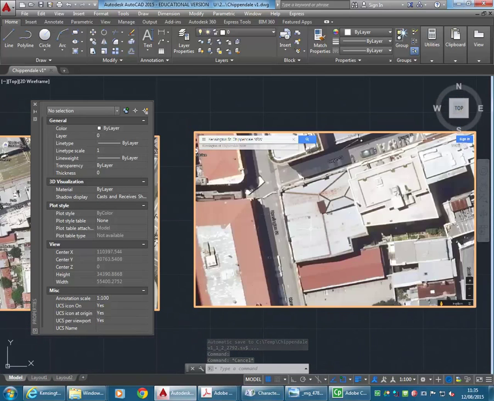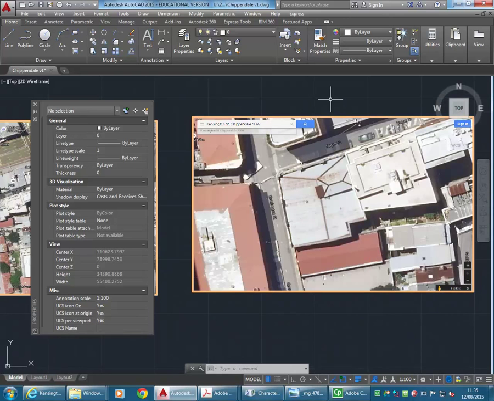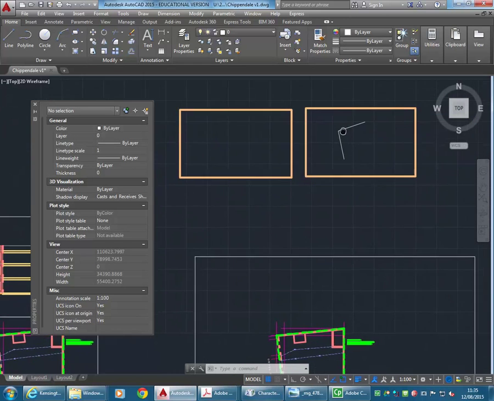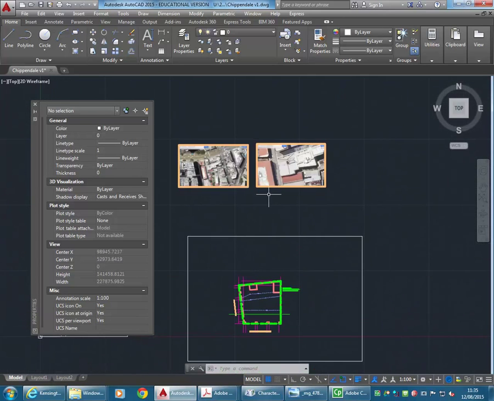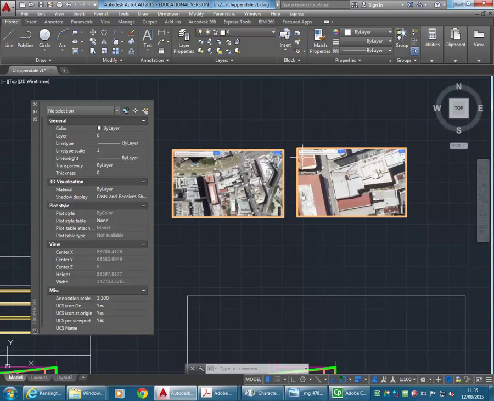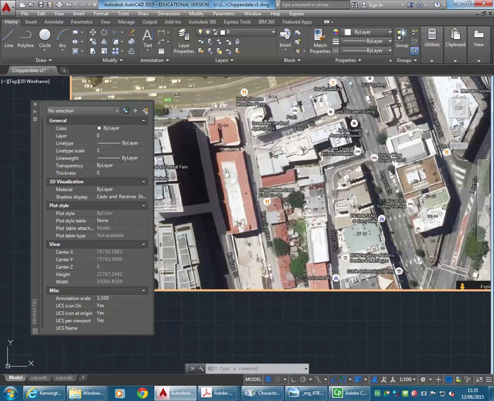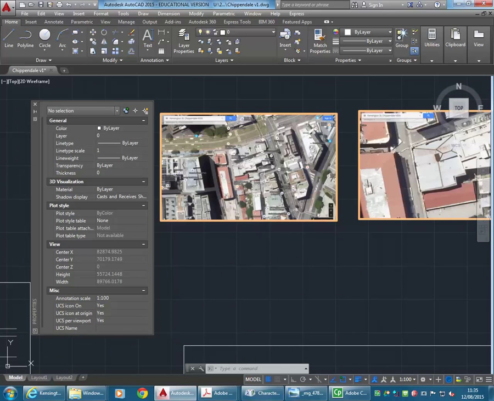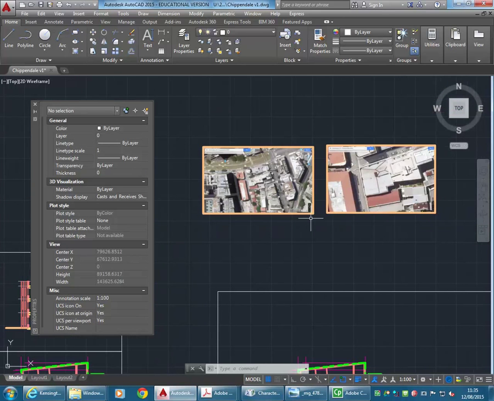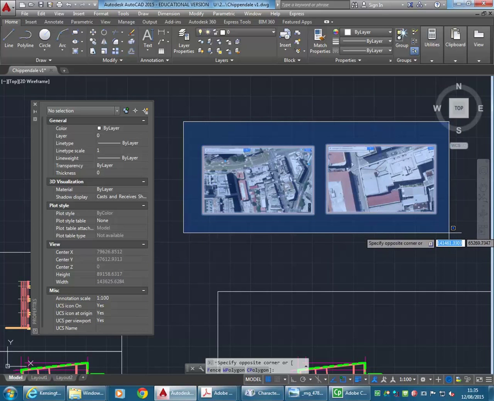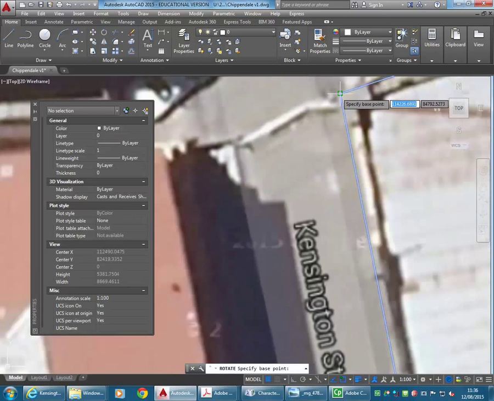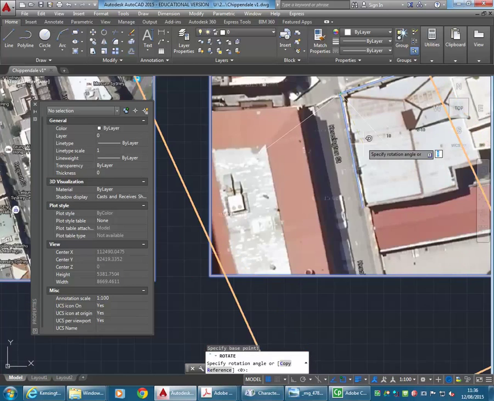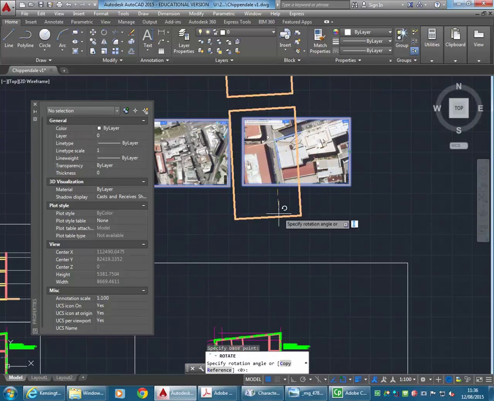So that'll do. And right, so now I'm going to start by rotating so that the line for Kensington Street is at 0 degrees. And because both of these images are at the same angle, I can rotate them together. So I'm going to select all of this, the two images and my two lines, and then I'm going to use rotate. I'm going to use the corner there as my base point. Okay, so that's all pretty straightforward, just rotating as you would normally.